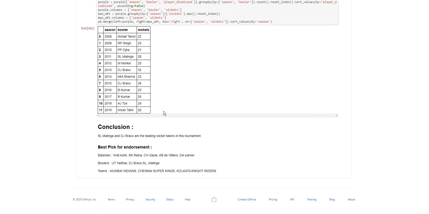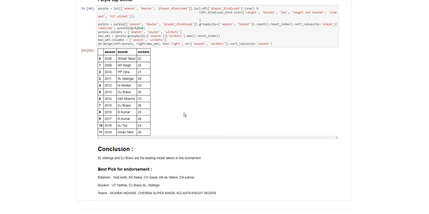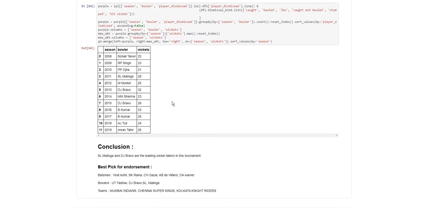As my project's main motto is to find the best pick for endorsement, I have picked both a batsman and a bowler: Virat Kohli and Suresh Raina, as their consistency in making runs is very good, and for the bowlers, the economy and the wickets are good, so I have chosen them. Coming to the teams, the most winning teams are the Mumbai Indians, Chennai Super Kings and Kolkata Knight Riders. And I have given a conclusion for these bowlers. Malinga and Bravo are the leading wicket takers in the whole tournament. So that's it for now.